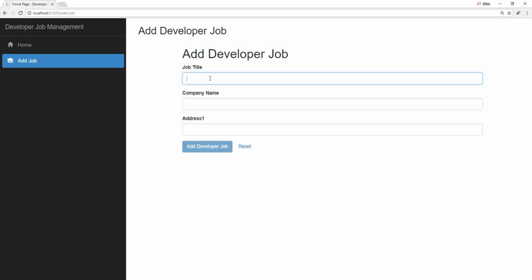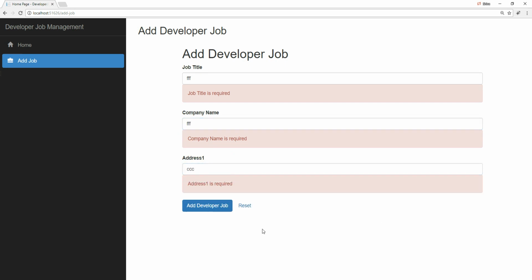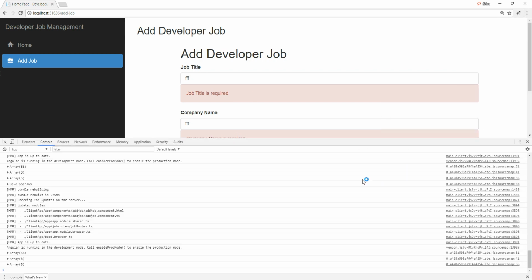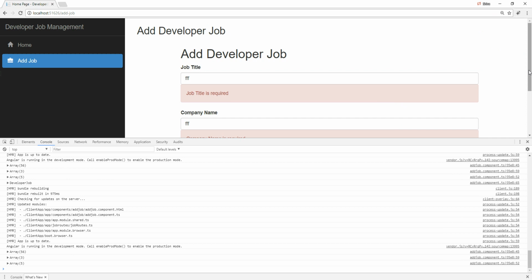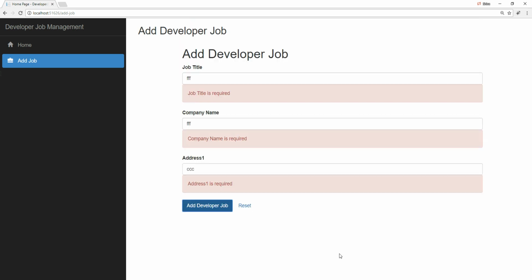You see, functionality-wise, when you look into developer tools and make sure, oh, why is it not explained? Okay, here is a company address. Company address as address 1 is set to a value CCC. Okay, that is so far so good.